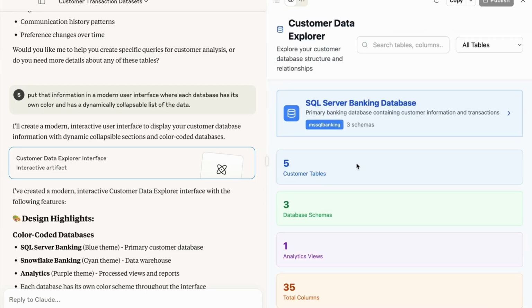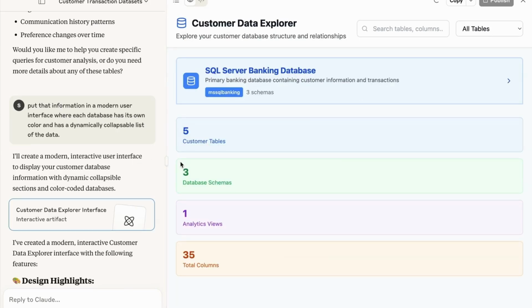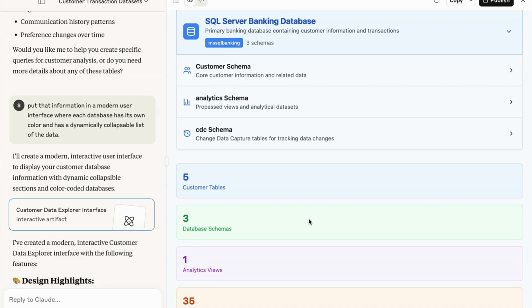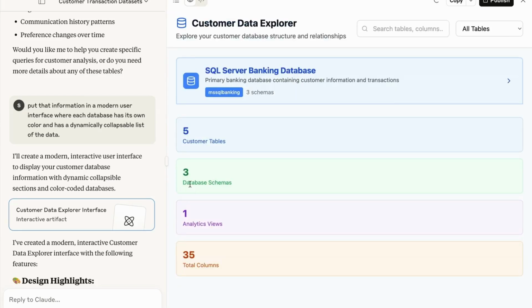All right, there we have it. We have our Customer Data Explorer. We've got 3 schemas, we've got columns. We can go into those, see each one that's available, and you can get pretty crazy with this. This actually gave us multiple things that we could choose from. It doesn't work because we didn't tell it to make it work. There's all sorts of ways that you can make this more expandable by modifying your prompt. But this was pretty cool.